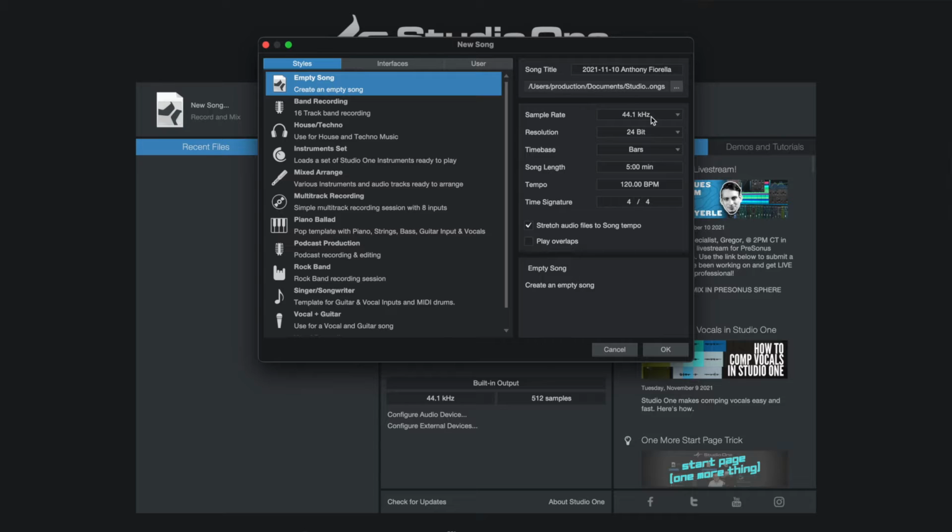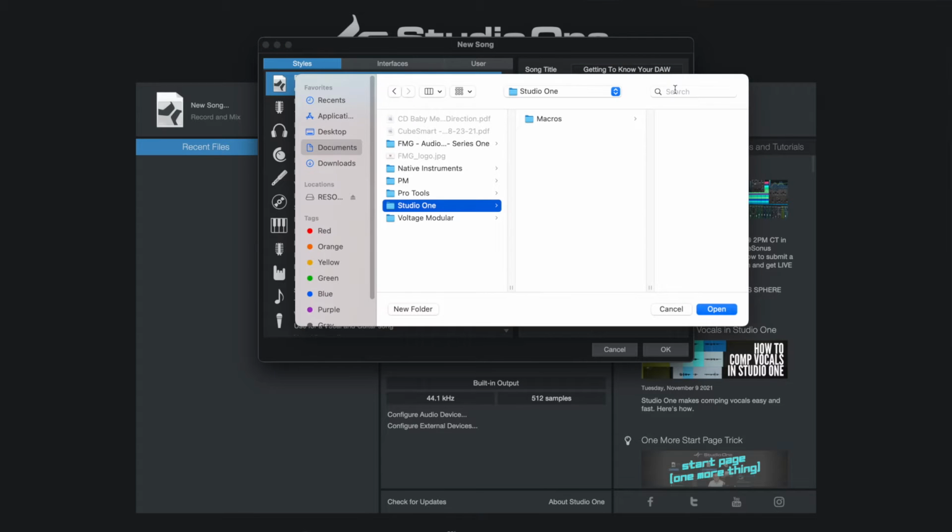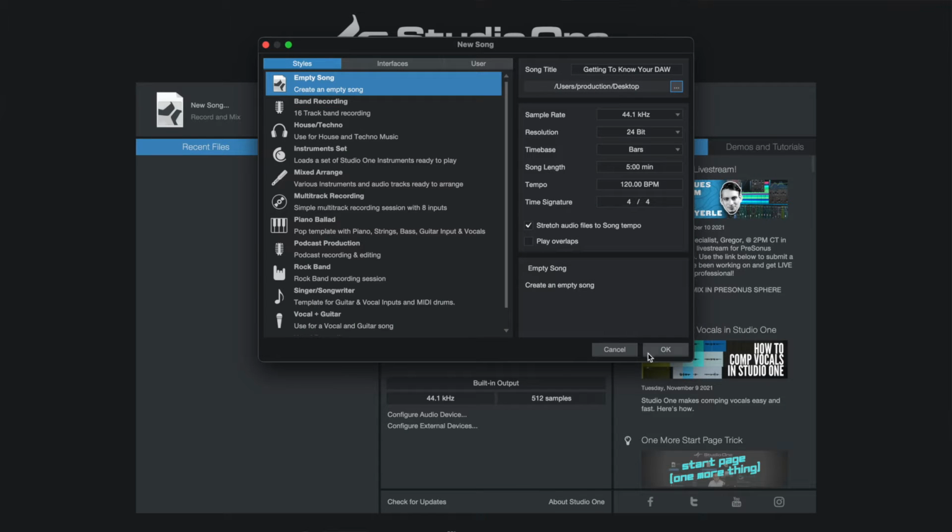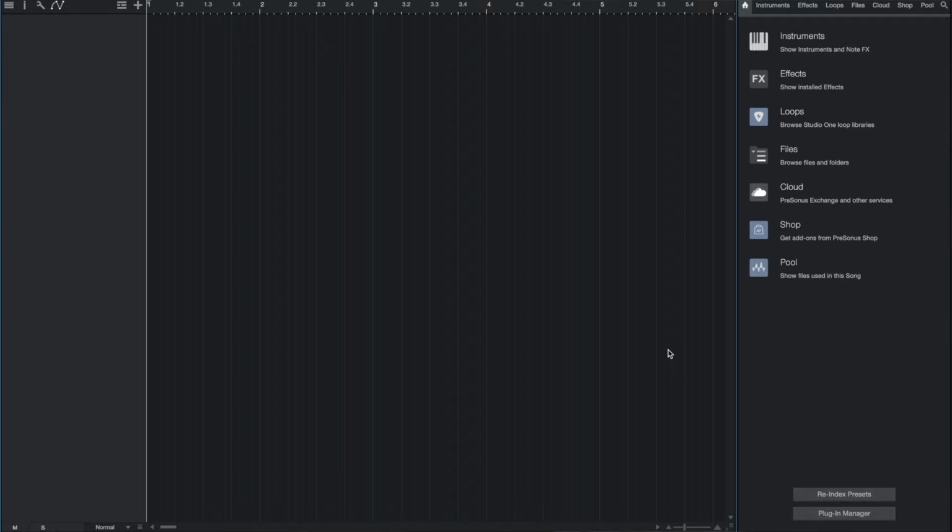We have our settings set to default. We're not going to mess with those. And we're just going to call this session Getting to Know Your DAW. We're going to go ahead and save this, and I just want to change where it's going to be saved. Once you create the title, the name for your session, we're going to jump right in, hit OK, and voila. We're in the session. We're looking at the track field, the session view, and we're ready to start learning a little bit about our DAW.